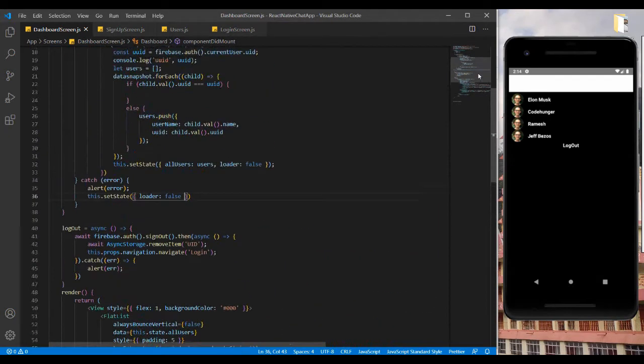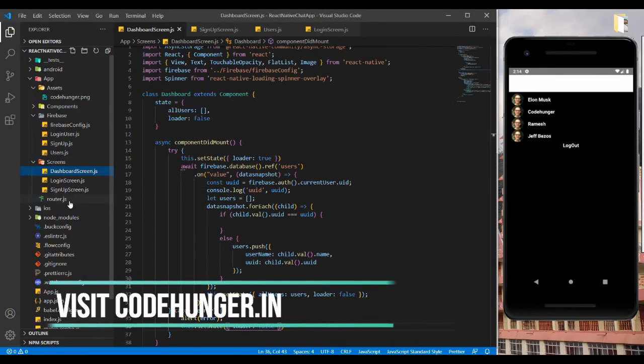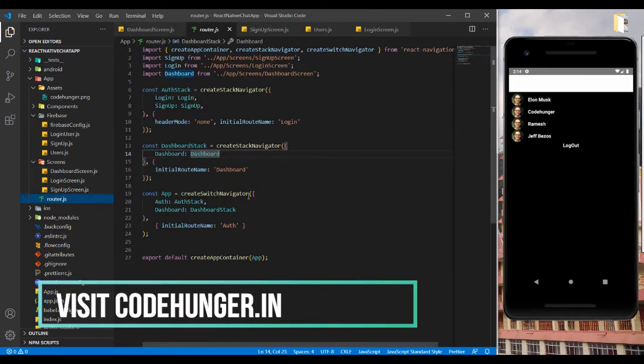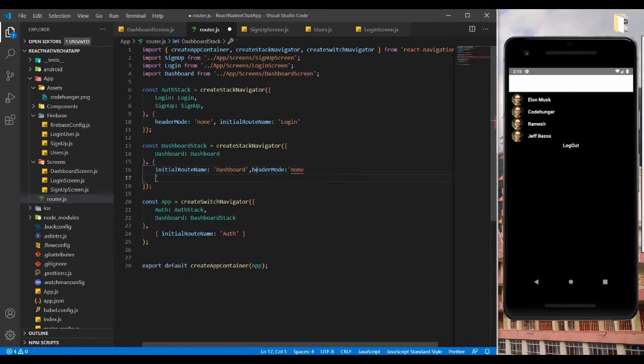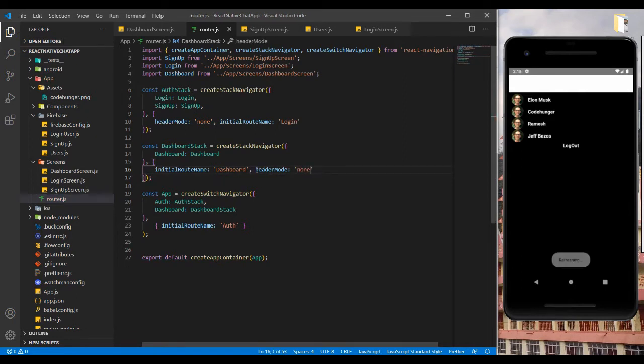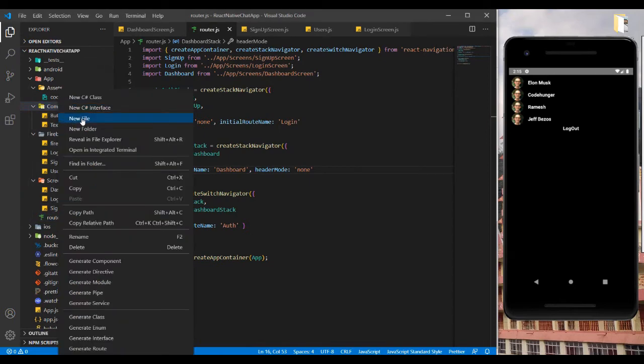Now I'm going to add an app header. Currently this header is not looking so beautiful or user friendly. So now I'm going to use create app header as a custom app header. First I'm going to add the header mode to none in the dashboard. Here you can see that the header mode is none. Now I'm going to add a component here.